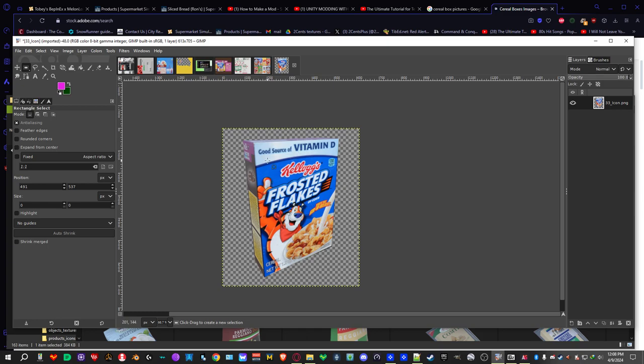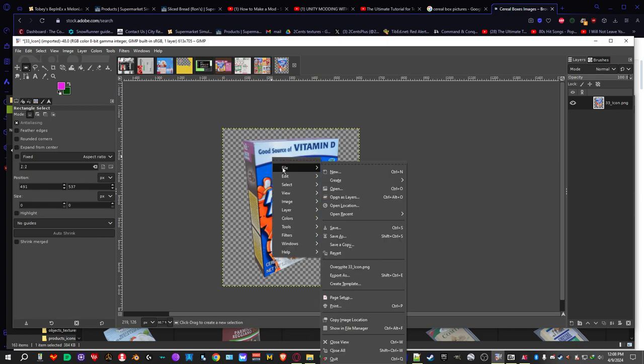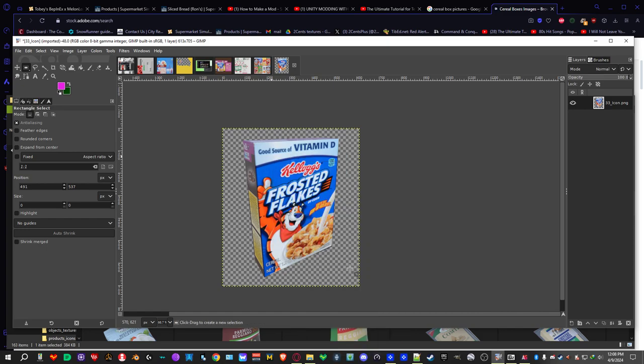So now we have our side of the box icon. What we do after this step is we go in here, right click, file, overwrite. Pay attention to the number in the icon file: overwrite 33 underscore icon. Remember, guys, it is very important to remember that number. Go ahead and overwrite it. And if you forget that number and you still have your GIMP up here, if you look over here, it'll tell you what file you have open, 33 underscore icon.